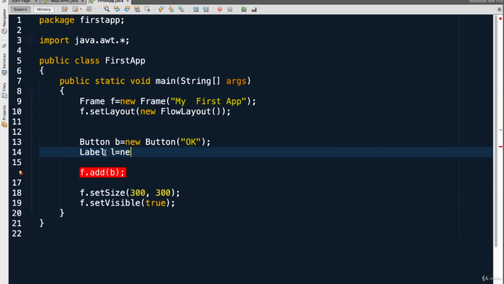Now next, after adding a button, I want to add one more thing, that is a label. Label, L, assign new label. Obviously, for a label, I should give something here. Yes, I give it a name, with a space, label. So the label is ready. It will not appear on the frame. You know very well now that for showing it on the frame, you must add it. Okay, I will add it afterwards.